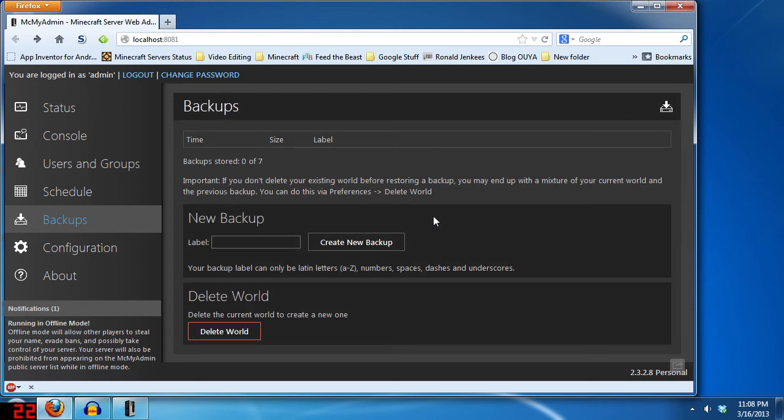Backups. All important, okay? Make sure you have backups. I cannot emphasize this enough. Make sure you have backups. This is where you can manage your backups, restore your backups, and create new backups. Now, if you need to restore a backup, you want to delete the world first because it can kind of screw with you.